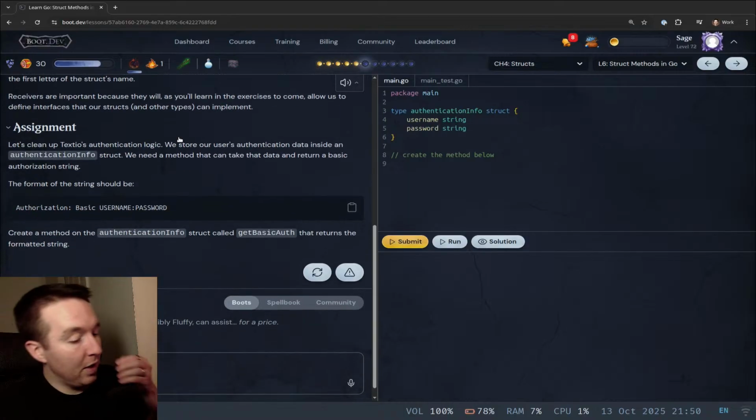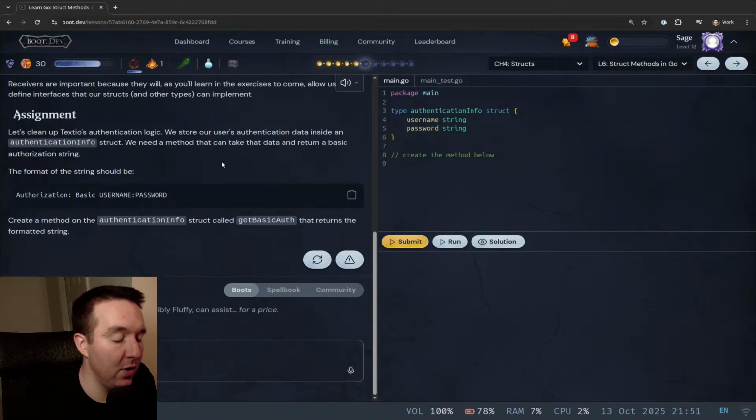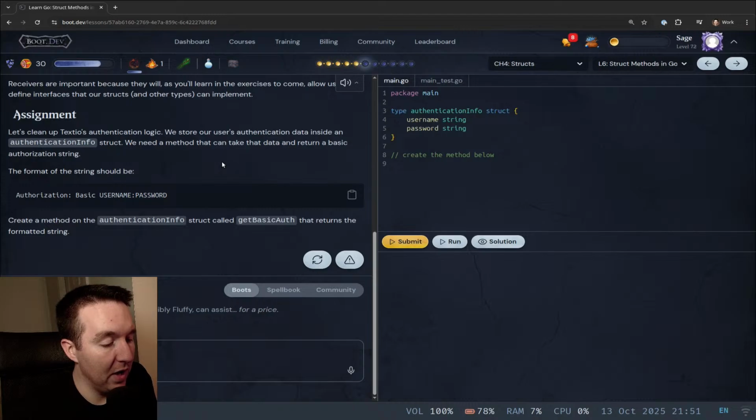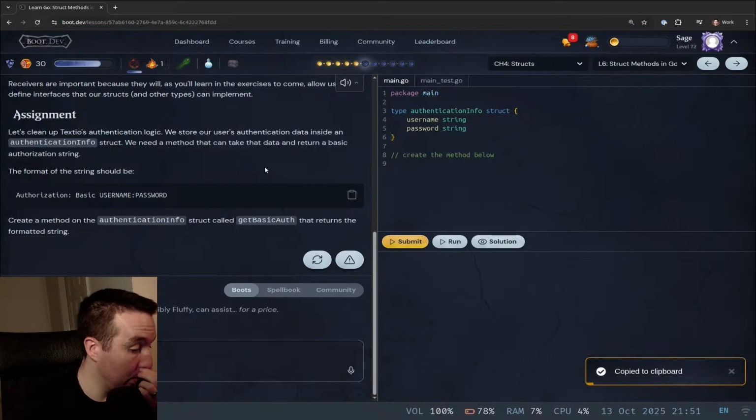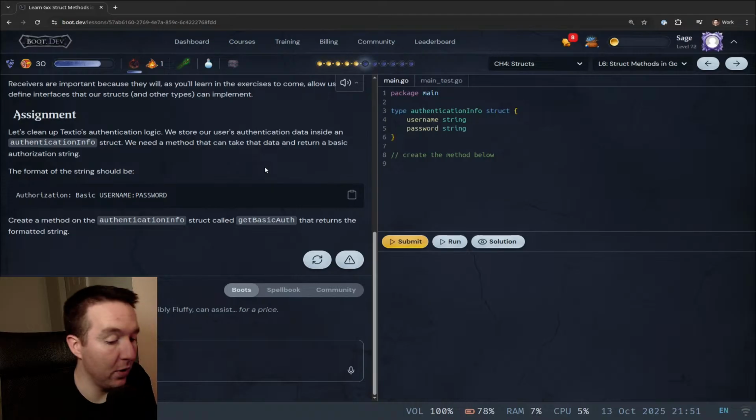Assignment. Let's clean up Textio's authentication logic. We store the user's authentication data inside an authentication info struct. We need a method that can take that data and return a basic authorization string. The format of the string should be this. Create a method on the authentication info struct called getBasicAuth that returns the formatted string.